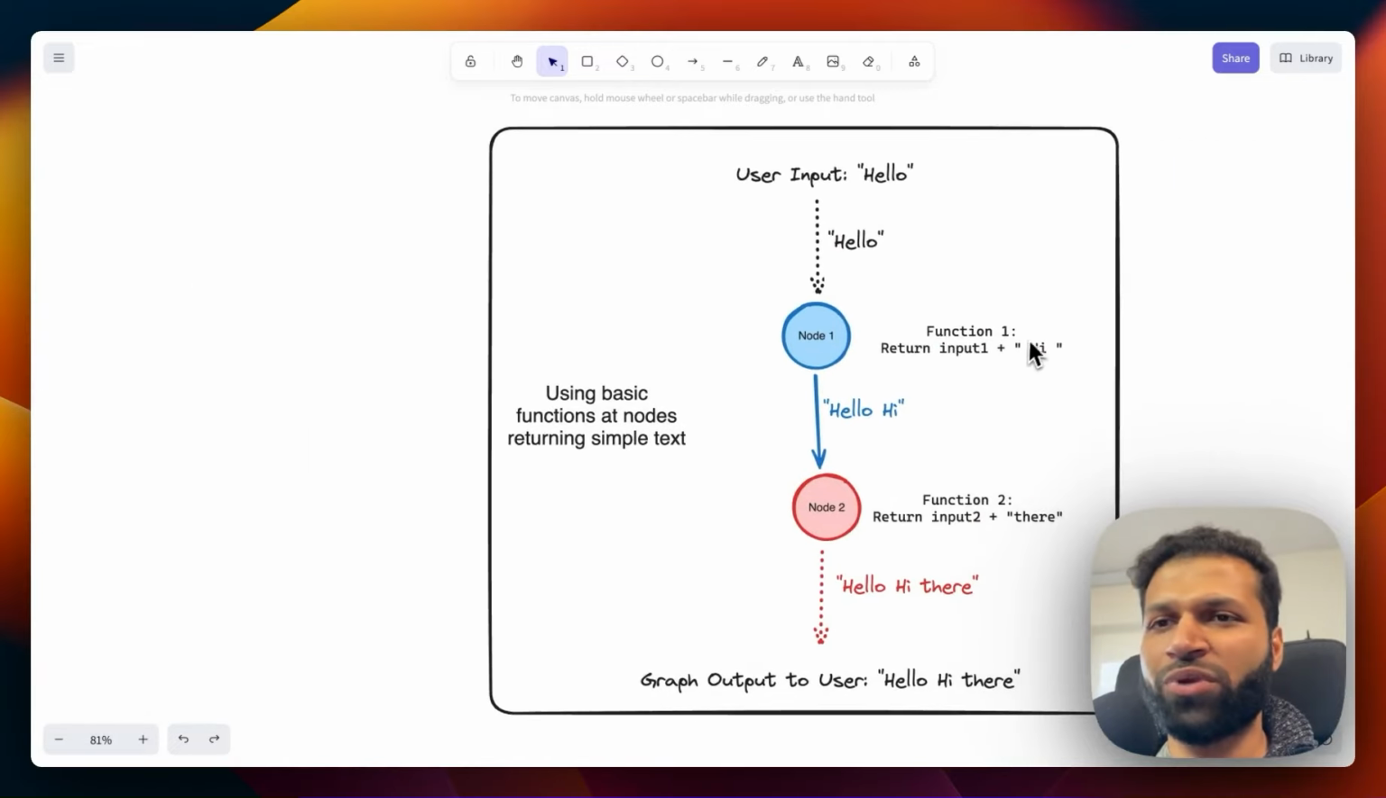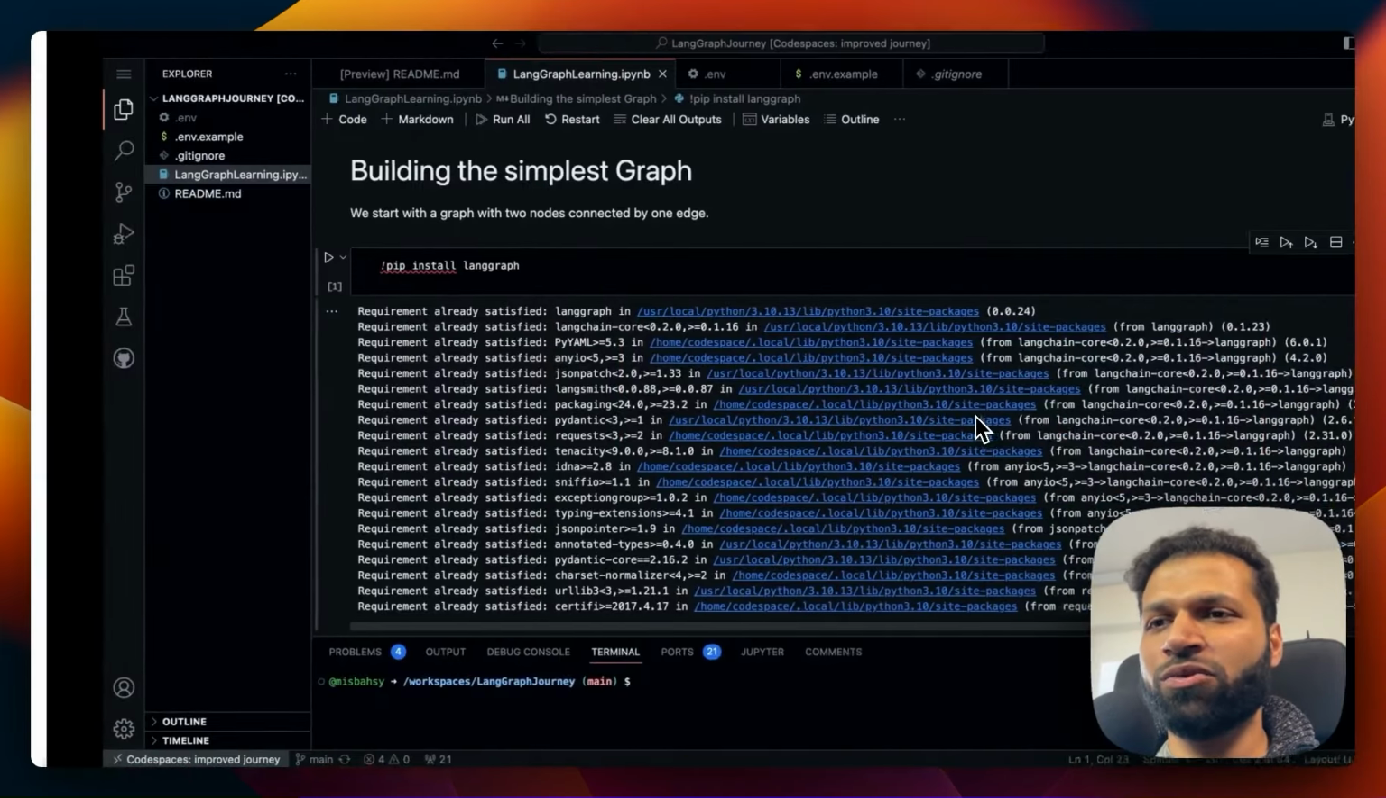Just to understand, we have two functions here. Both are simple functions. We basically take a string from the user, in this case hello. And then in our function one, we return that string concatenated with another string, which is hi. So when it goes through node 1, we have hello hi, and then same thing with node 2, we take the string we have from before and add something more to it. So now we have hello hi there. This is a very basic application of the graph in this case, and the way this looks in our code.